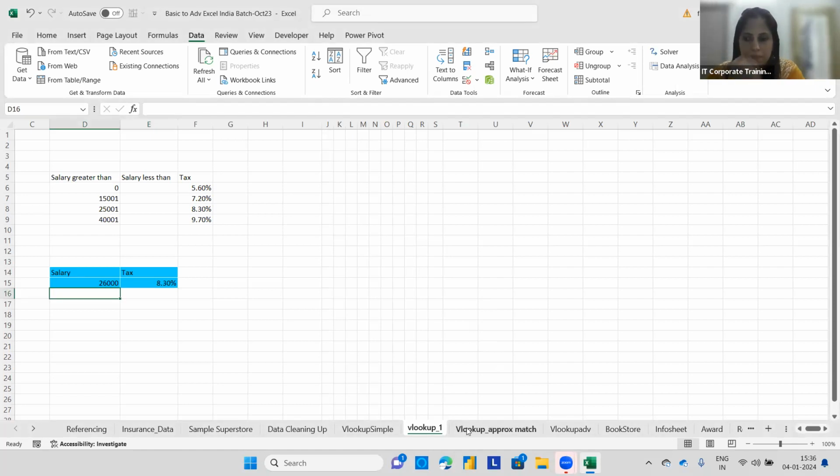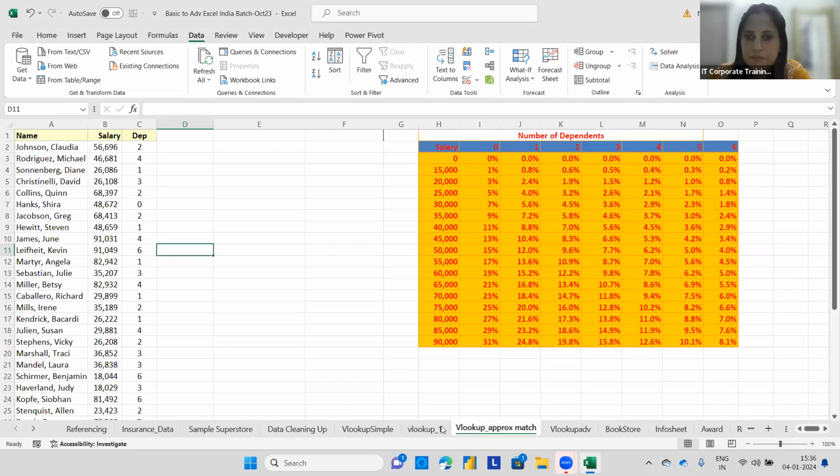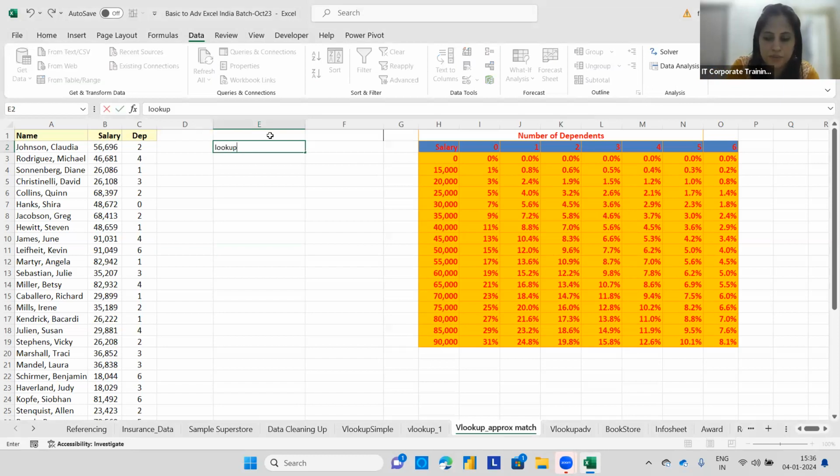Now let's go to this VLOOKUP sheet. If I say VLOOKUP, how many arguments were there? First, it used to ask for the lookup value, which is nothing but what you are searching for in your data. Next was the table array, that means where you are searching. Next was the column index, which is which column it should stop at when going horizontally right, whether at column 1, 2 or 3. And the last was the range lookup.